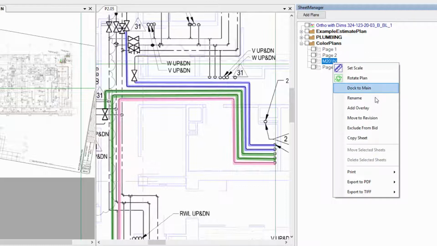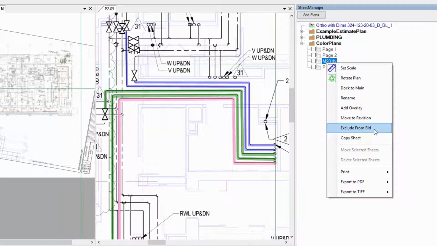Add Overlay and Move to Revision are useful when dealing with plan revisions. To properly cover these two features in detail, I'll save them for a separate video. VTO 6 now has several ways to exclude takeoff from the estimate, useful when you're asked to provide bid alternates. One of the new exclude options is by sheet. Checking Exclude from Bid here will exclude this page entirely from the estimate.